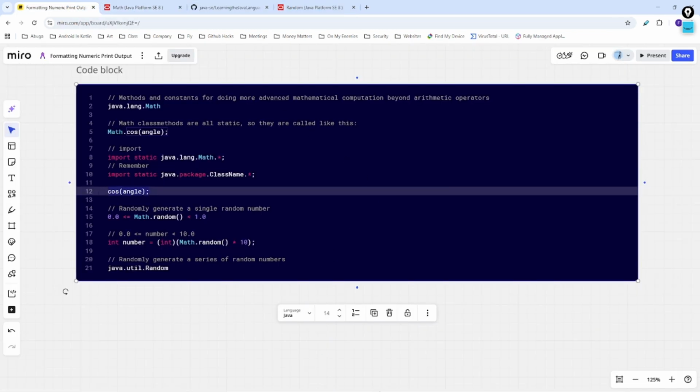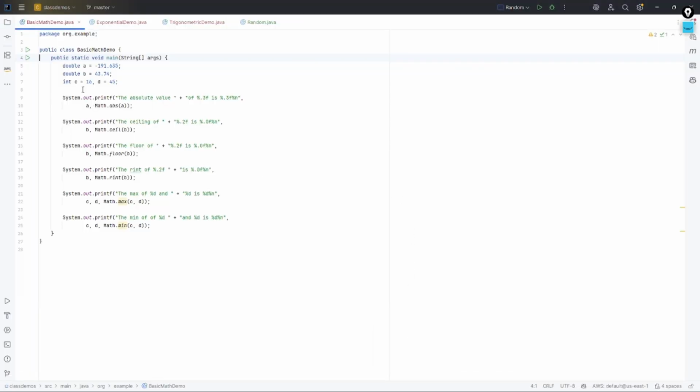So before we go to discussing the random class and method, let's look at this example here. Given this double A, double B, and two integers C and D as they are, if I wanted to find an absolute value for A, just make a call to the abs method from the math class. If I wanted to find the ceil, I'll call the ceil method. If I wanted to find the floor, I'll make a call to that. If I wanted to find the closest integer, I'll work with rint.